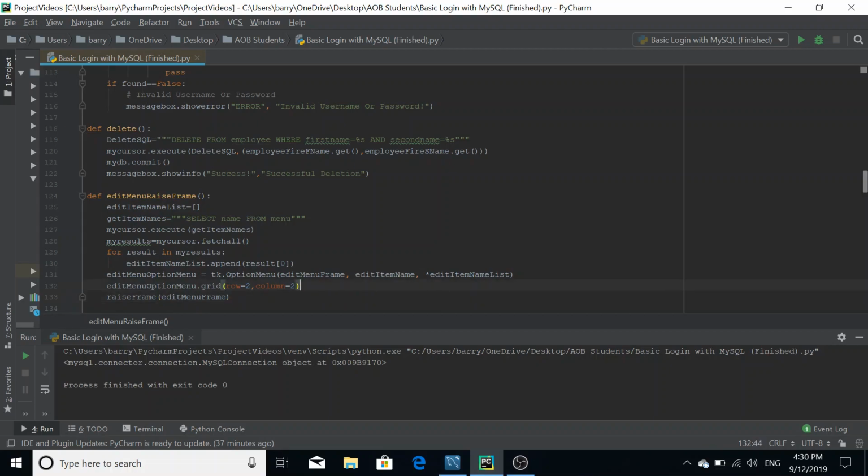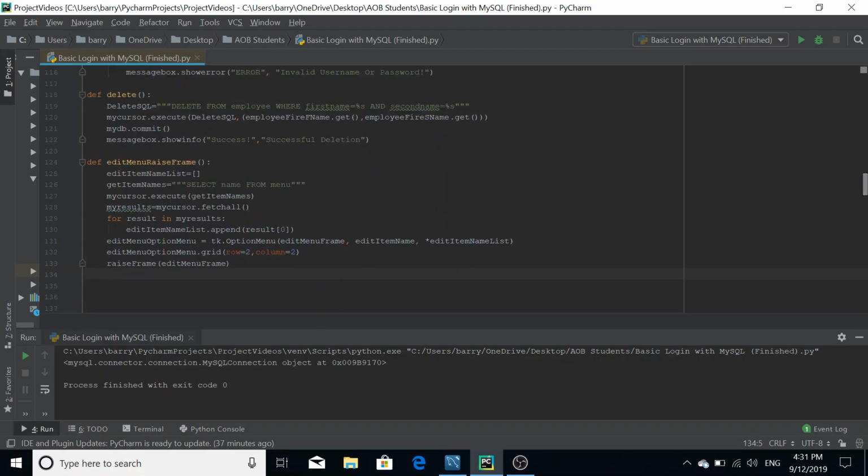And the reason why I like defining it here is that it's all in one section. Anyway, I think that's the end of that function. So I'll just go through that again. You define your list. You select the data, the names of the menu items, and then you get the data and you iterate through it, appending it to a list. That list is then used in the creation of the option menu.